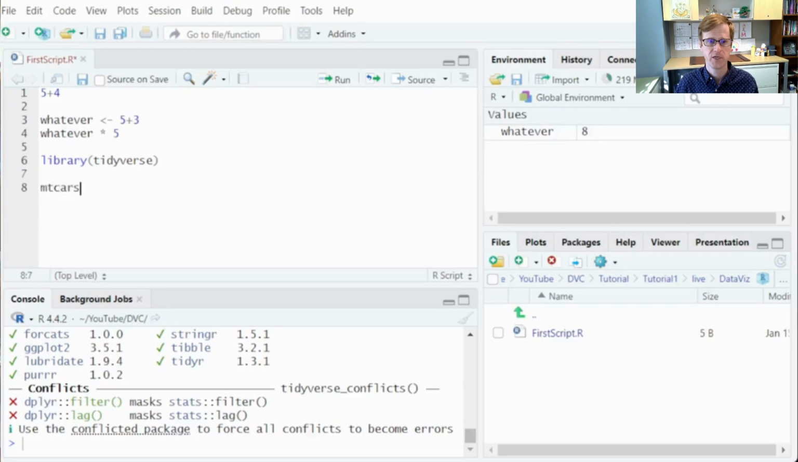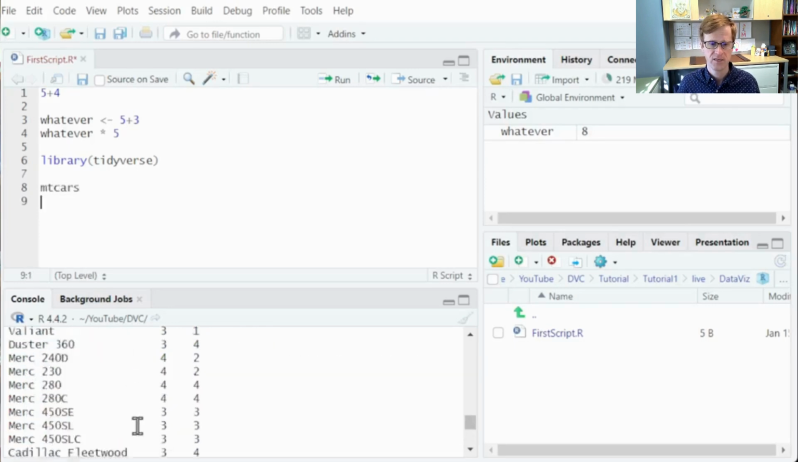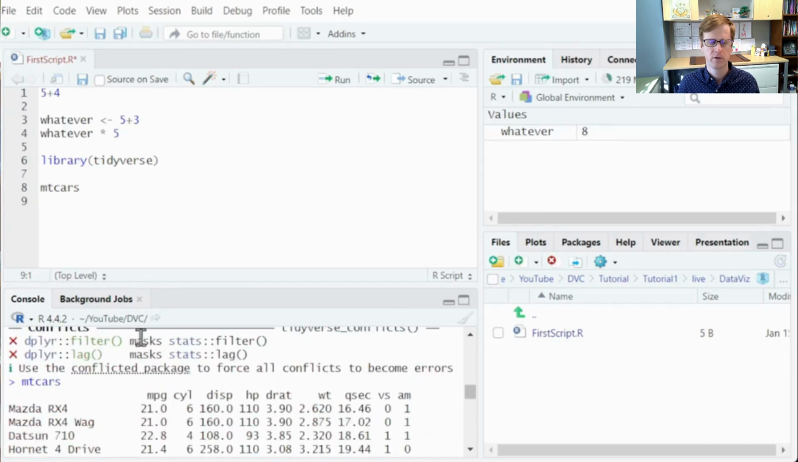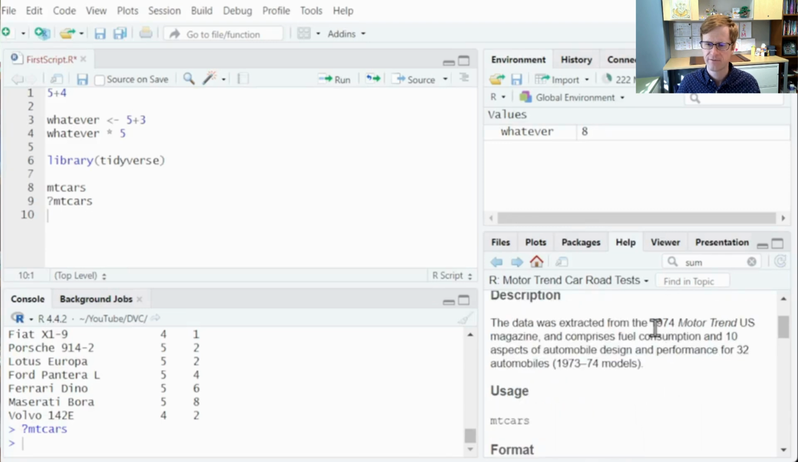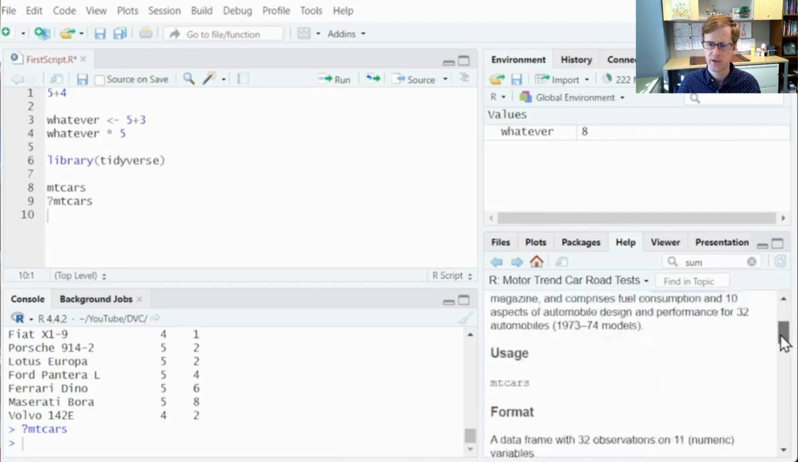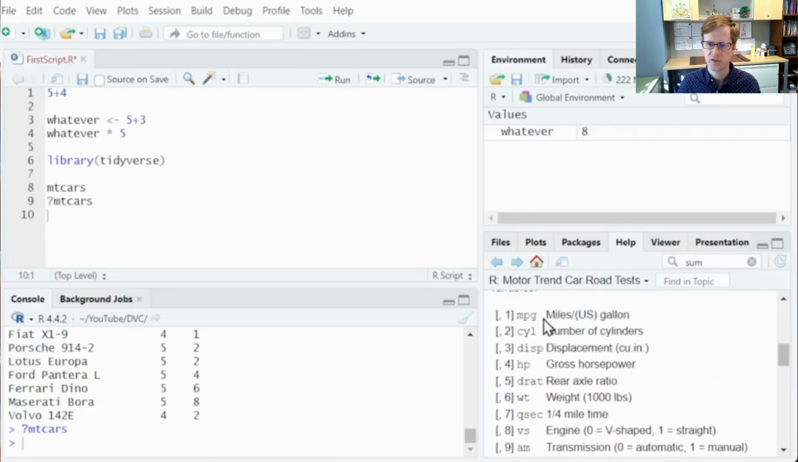So if I type mtcars, you can see a big data set shows up. I can type ?mtcars, that's how to get a help file. Then a help file shows up to the right. You can see it is a data set based on Motor Trend car road tests from the 70s. Okay, so this shows us what all the columns mean. We're not going to look at a lot of them, but if you were to do a real analysis of this data, you'd want to know what all those columns meant.